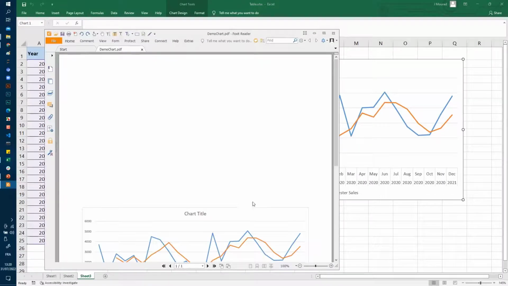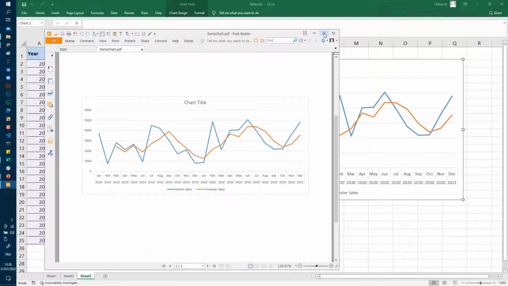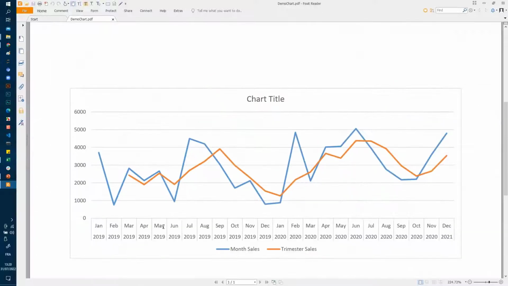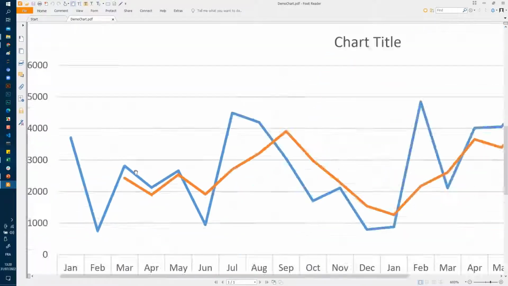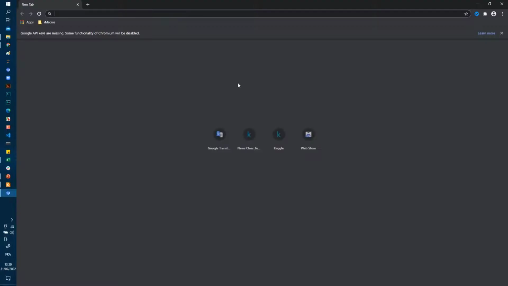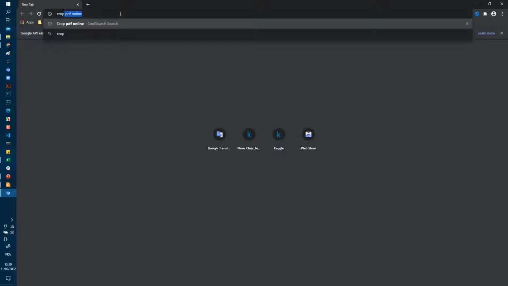You can see here the output file. It is really of high resolution. You can see how when I zoom, it's really of high resolution. It's a vectorial chart now, not pixelized chart. So now let's crop this chart.